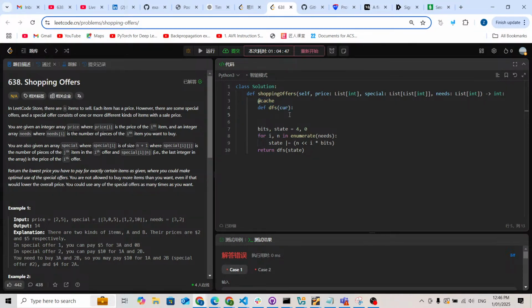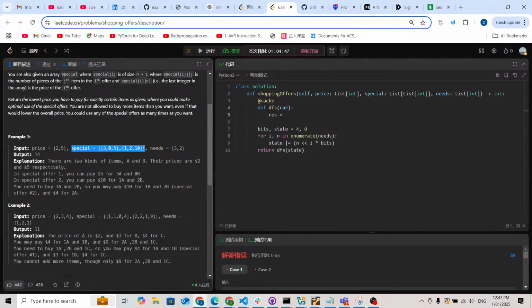First of all, we're gonna check the result. So this result is from the beginning. If we don't choose anything inside of the special offers array, if we don't choose any special offers, we only choose the needs. So what's gonna happen? So for each of the state, this means we're gonna use a sum. So for the price times the number of items. So for i, price in enumerate the price. But how can we calculate each of the item? So that is everything inside of the state.